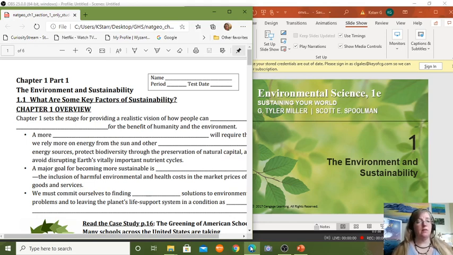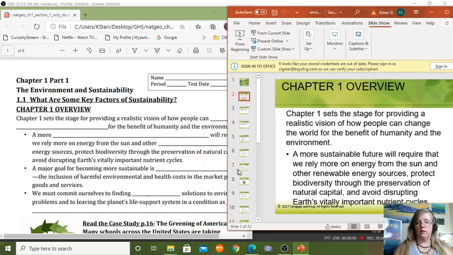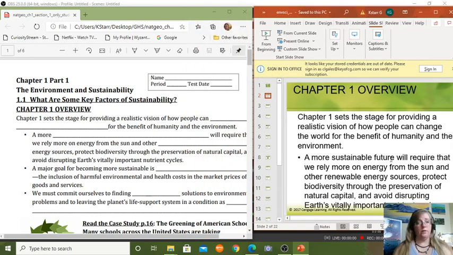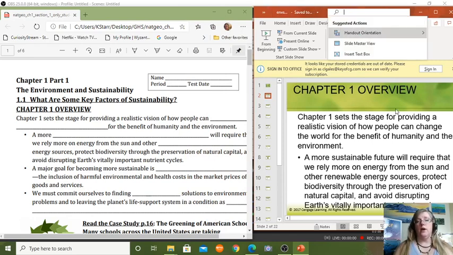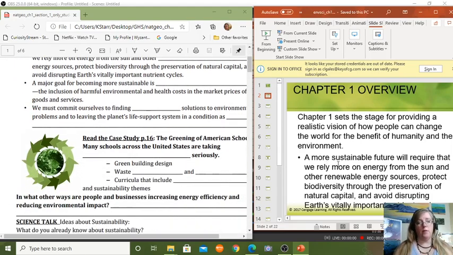Let me go over some details about how our notes are set up, and the way I need you to get them done. Everything that I'm telling you right now is also listed on our home page in the main environmental page. If you'll look, our blanks are set up to match the PowerPoint word for word, so you're going to need to fill in these blanks as you go through the PowerPoint.